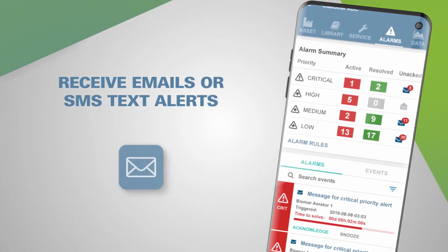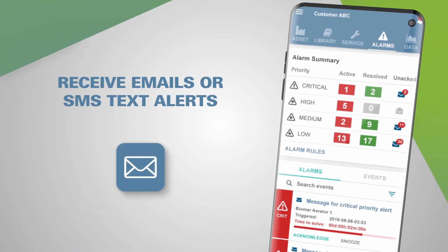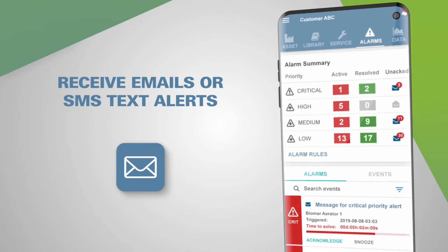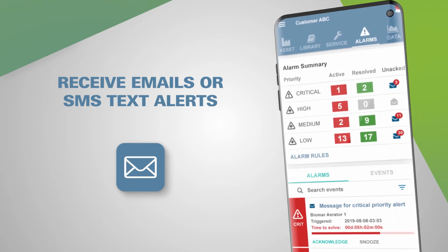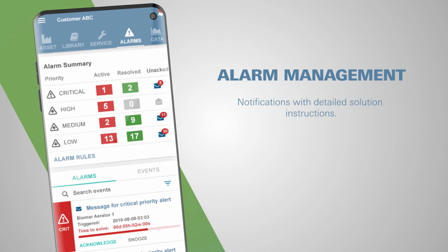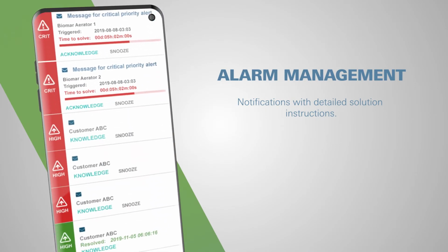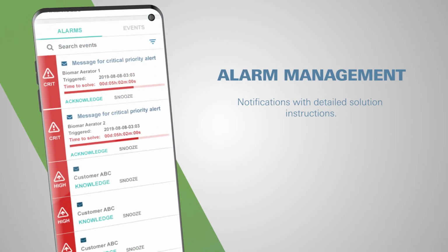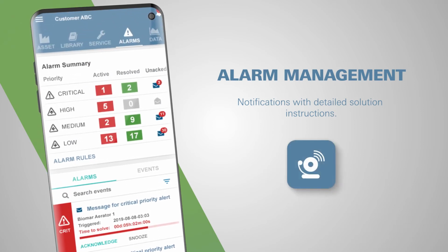The app will send alerts by email or SMS if your user-defined control levels are exceeded or not met. Especially practical, detailed solutions and documents from the knowledge database can be stored for all alerts.